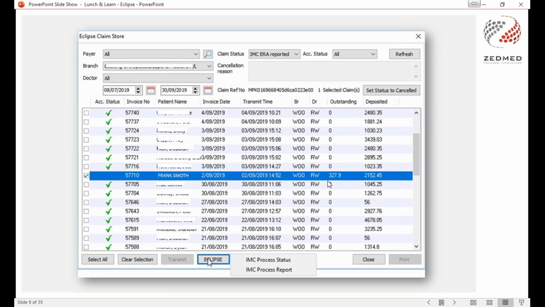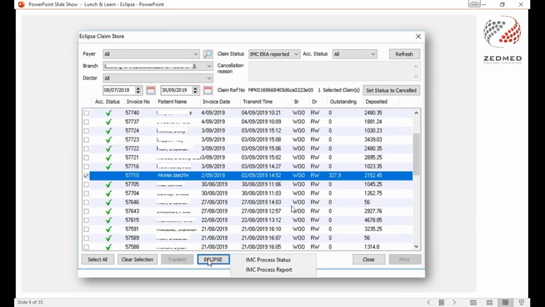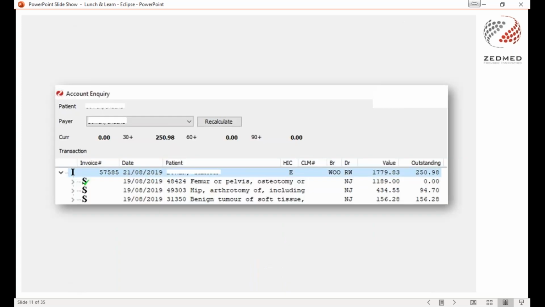But say there might be some circumstances, like this particular case with Frank Smith here, where clearly the amount we wanted was much higher than the health fund was going to pay us. So they're 327 less, that they didn't pay us. So in this particular case, what we could do, there's a little button that's hidden there, but you can see it down here, adjust and receipt. So if we click that adjust and receipt option there, we'd get through to exactly the same account invoice adjustment section in the patient's account inquiry that we would see if we'd gone through the patient's account inquiry section.